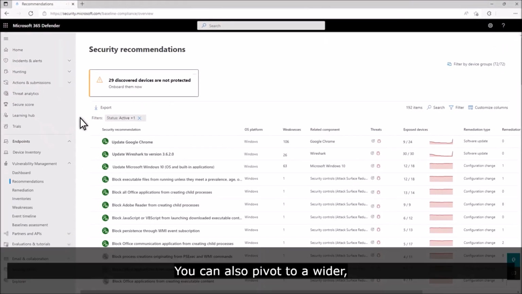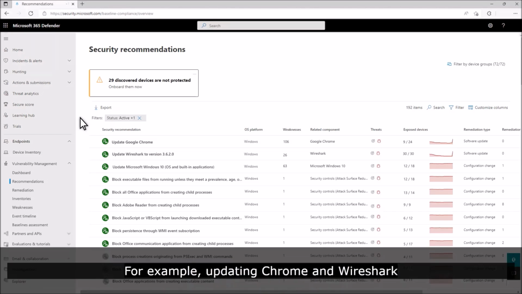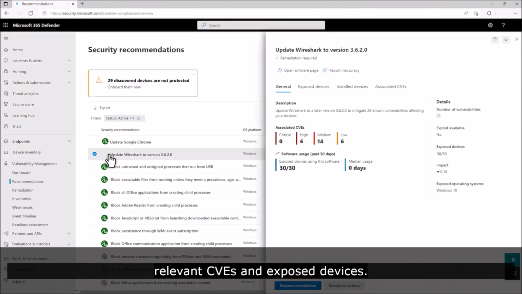You can also pivot to a wider, more comprehensive view to focus on the biggest vulnerabilities on your most critical assets. The Recommendations page consolidates multiple data feeds to provide a detailed list of security actions, like protecting network shares, that we prioritize by risk impact, along with each action's relevant threat insights. For example, updating Chrome and Wireshark are prioritized first because of the high number of weaknesses associated with them. Selecting a recommendation shows contextual details that include relevant CVEs and exposed devices. Then, after reviewing the details, you can move seamlessly into remediation by selecting Request Remediation.